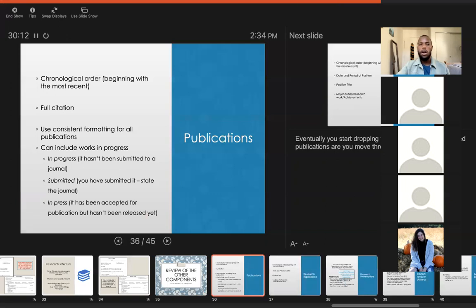Can include work in progress. So if you're doing a project right now, you can say in progress and then have the title of the project. If you've already submitted to a journal, then you can say submitted and then make sure to state the journal that you submitted it to. If your work has already been accepted to a journal, but it has not been published yet, then you can say in press, and that will show that your publication has been accepted, but it hasn't been fully released yet.